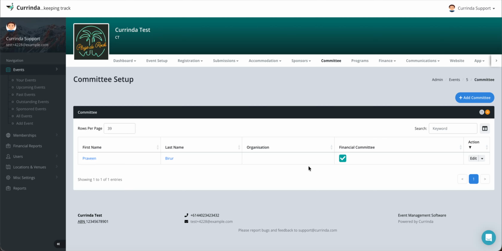Let's talk about committee inside of the events. So let's say we have this page inside of the event, and you can reach this committee setup by clicking on this link on the top menu of the event. By clicking on committee, you reach here, and here you can add a committee member who is able to oversee a lot of stuff, even though they are not an admin.